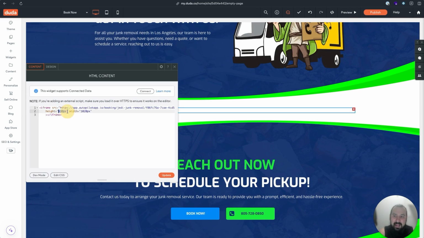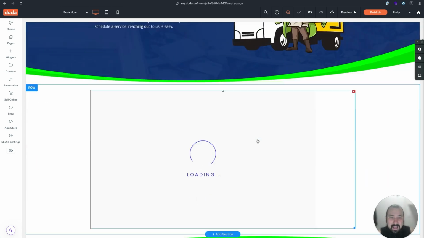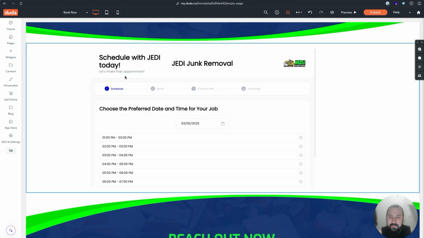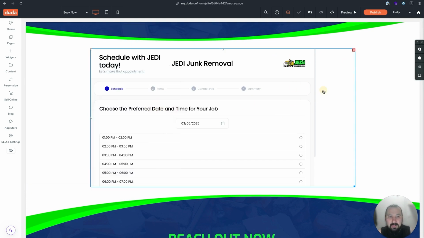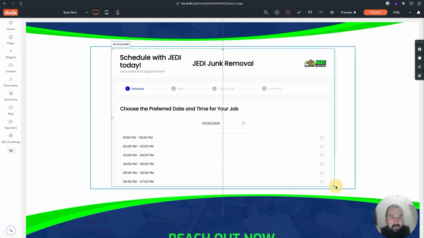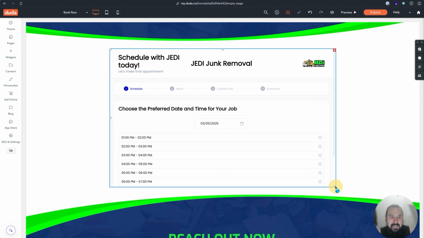Now you'll see the height and width right here: iframe, source, height and width. Ignore that for now. I'm going to show you what it looks like by default. So here we have this element of HTML, but the iframe, as you can tell, is not centered or taking up the whole area. So you could resize this.